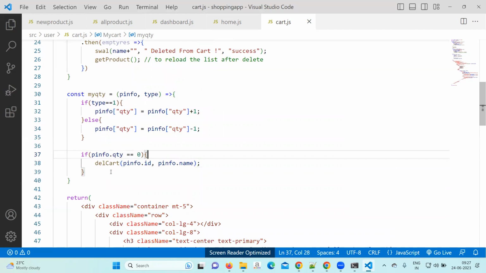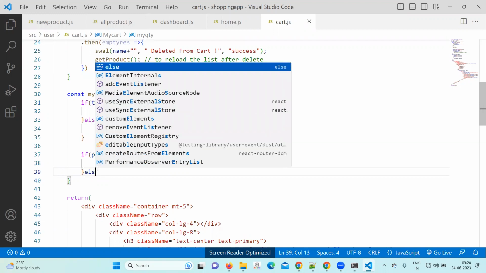Plus, once you do, no problem, it will increase. But once you call minus, if the item is 3, 4, 5, 6, then it will go minus, minus, minus. But if the item is 1 and you made it minus, what will happen? 0. As soon as the quantity becomes 0, it will call the delCart, and that item will be deleted from the cart. The message will come: item deleted from the cart.